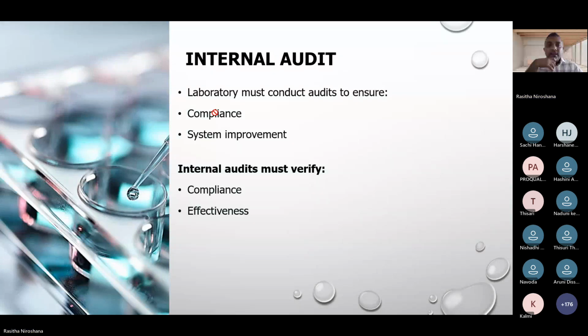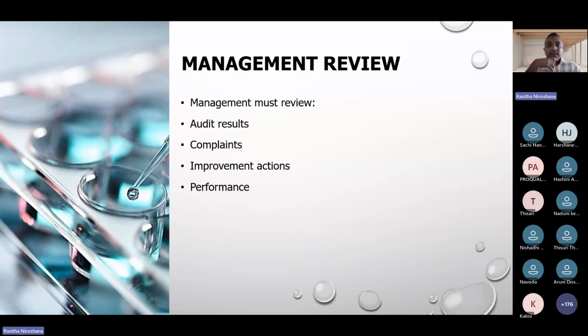Now, internal audit, compliance, effectiveness, now management review. Under management review, we basically covered that the laboratory management shall review its management system at planned intervals in order to ensure its continual suitability, adequacy, and effectiveness, including the status of policies and objectives related to fulfillment of the standard.